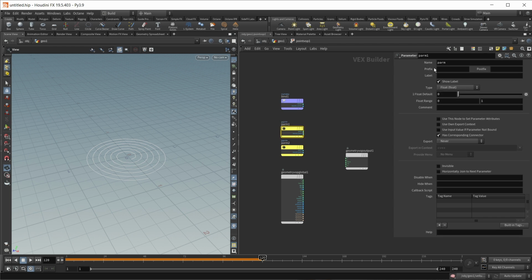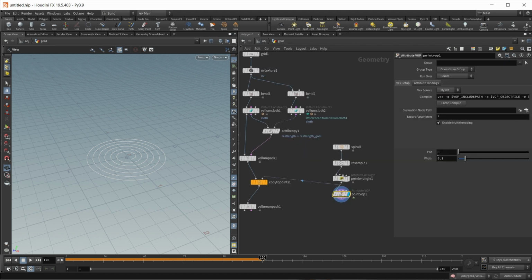And the first one should be the position of my gradient on this curve. Let's call it pause. And the second one should be the width of the gradient. And let's call it width. And for the width, I want a default value of 0.1. And if we jump back out, now we should see these parameters also here on our warp.